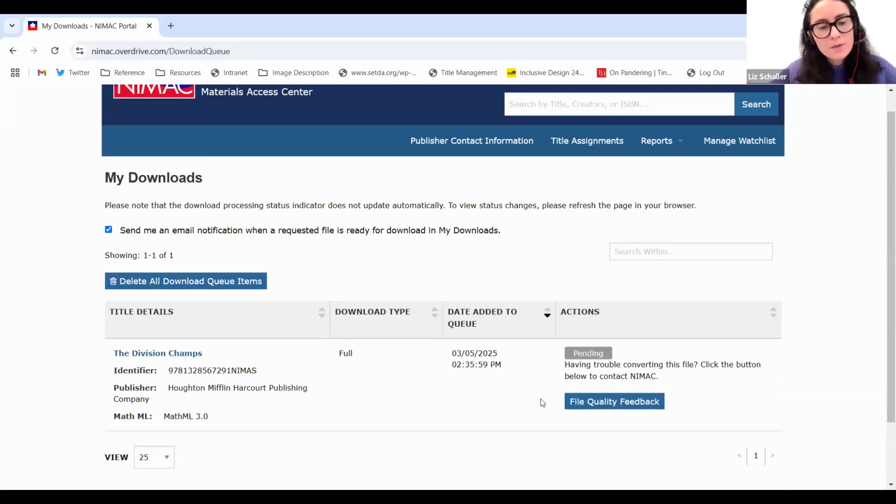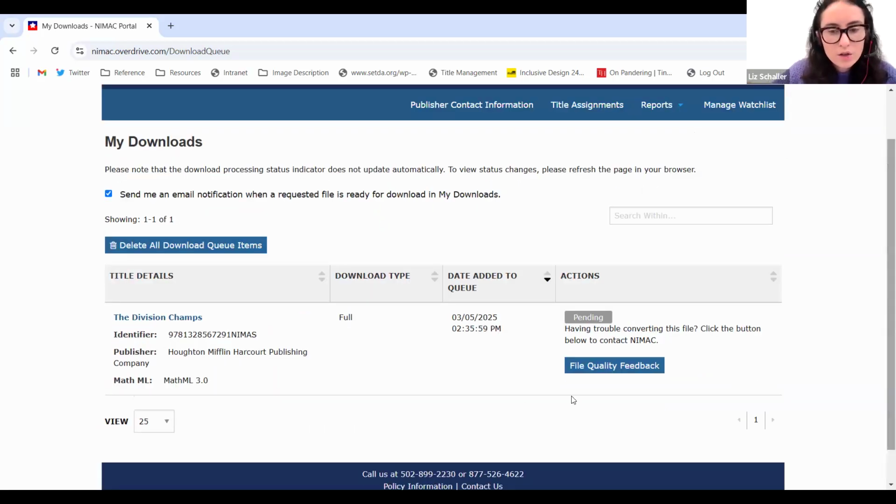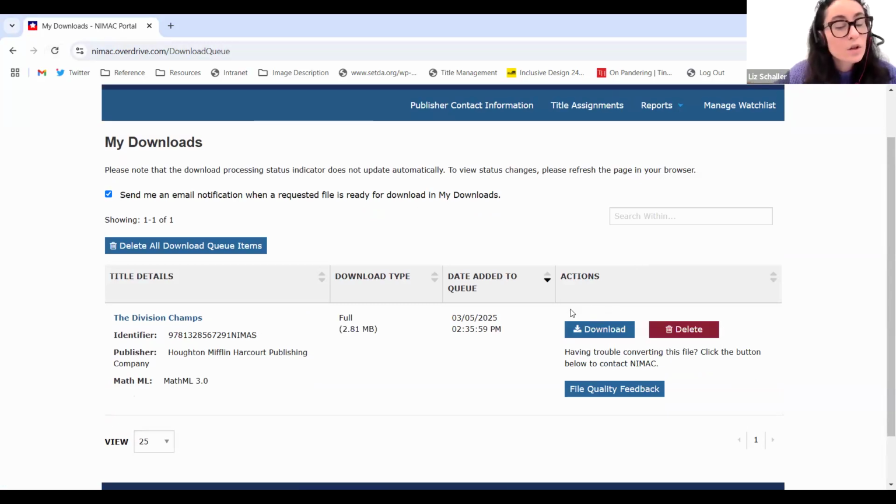Because your NIMAC files can take a few minutes sometimes to download, especially depending on both your internet connection as well as the file size, how many images there are in the file. Right now, you can see in the right column here, actions, that the file is pending. If you refresh your screen, if it's a large file, it will switch to processing, which means that it's currently in the process of being able to be downloaded. And then when it is finally ready, you'll have the buttons here, the download button, as well as the delete button.